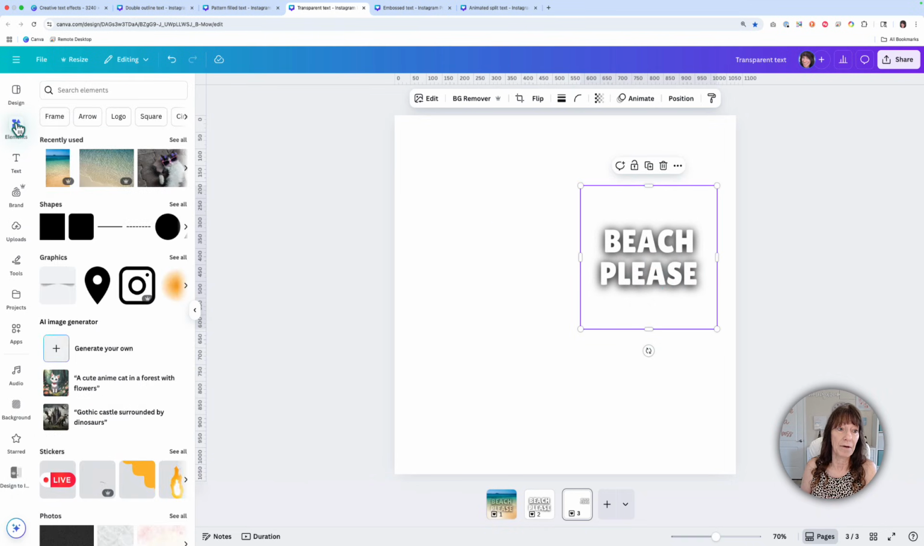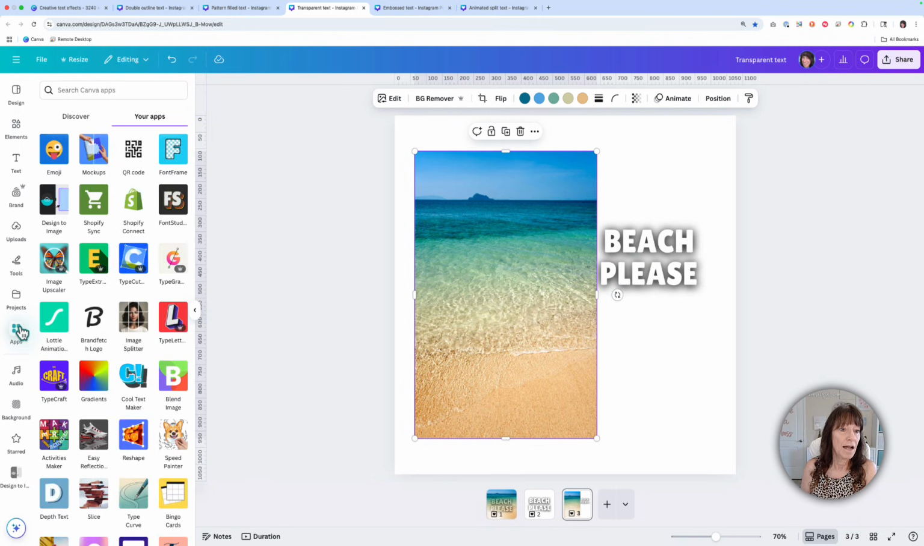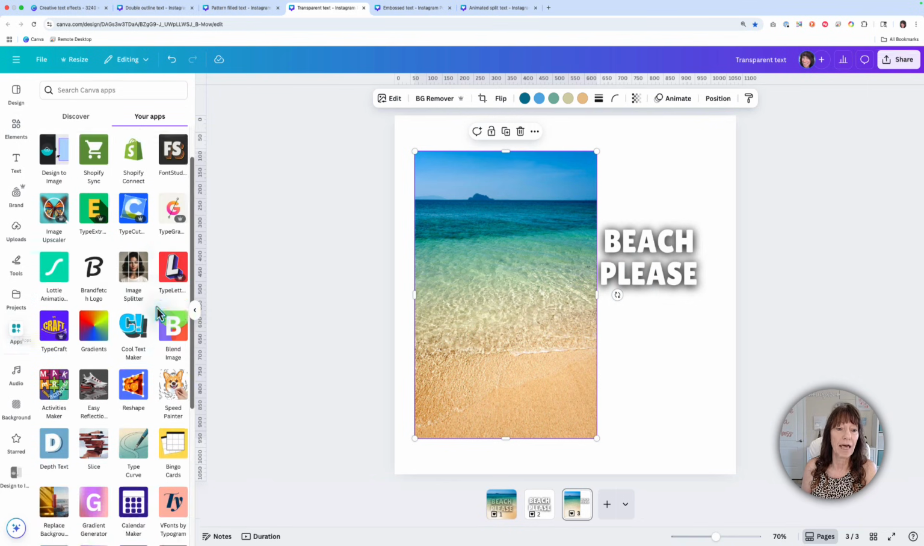Go find a background image. Here we are. So I have my background and I have my text words. For the last step, we need to find one more app. Go back to the app section. And this time you want to use the app Blend Image.